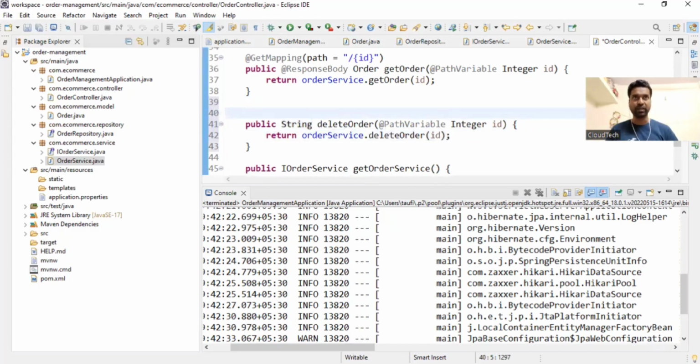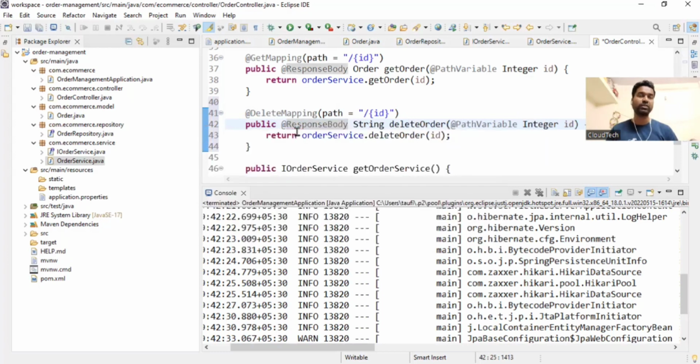For this, what mapping are we going to use? So for deleting, we use delete mapping, and it accepts path variable. So we have to use path, and we have to give the name of the variable. So the name of the variable is what? The name of the variable is ID, and this ID has to be same as this name. Both are ID. So now this is fine. We are missing one thing, which is response body. So response body is a must whenever you want to pass JSON back to the user. So now we are ready with the delete operation.